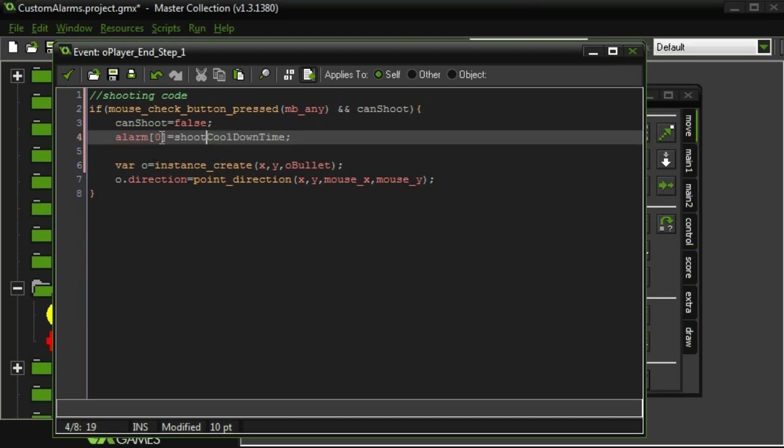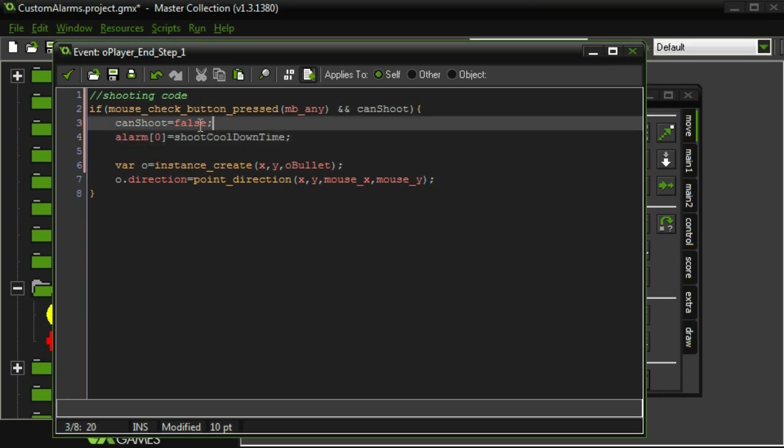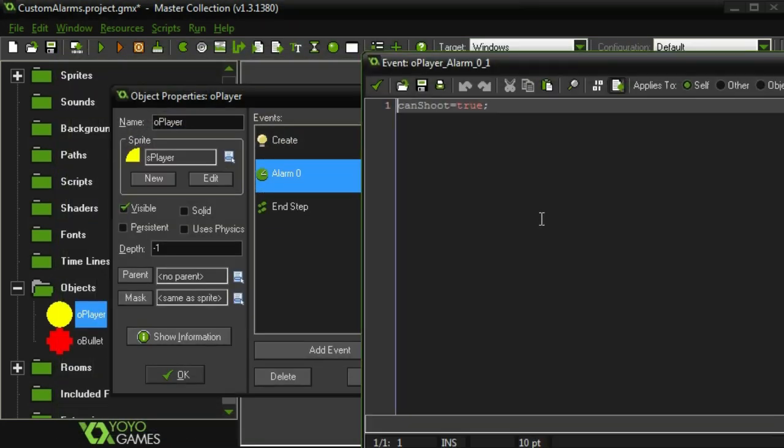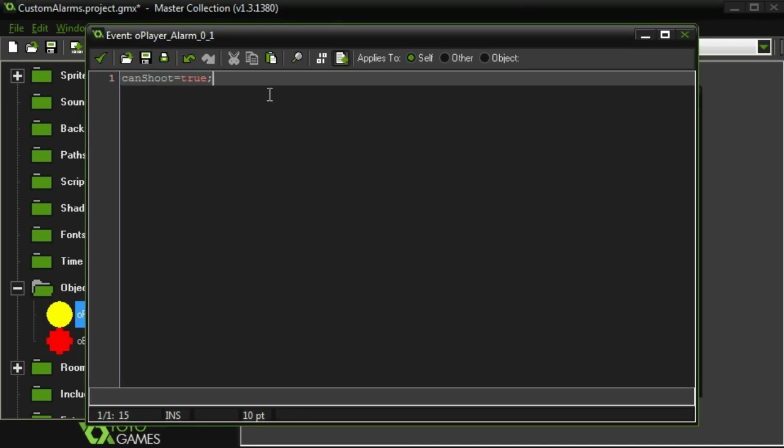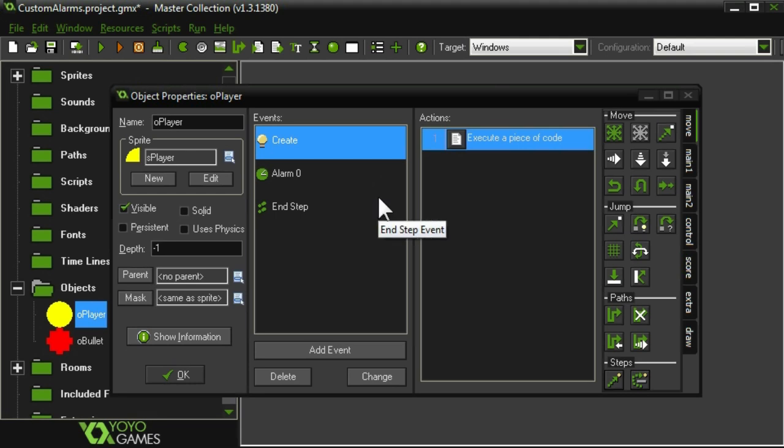And then we set an alarm to go off after our cooldown is over, which will set can shoot back to true. Then in our alarm 0 event, which is triggered after however long your cooldown is, in this case a second or 30 steps, can shoot is set back to true, and you can shoot again. So this way you're limited to shooting every second.